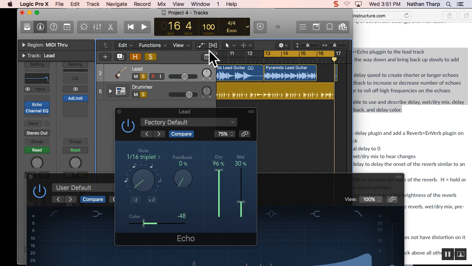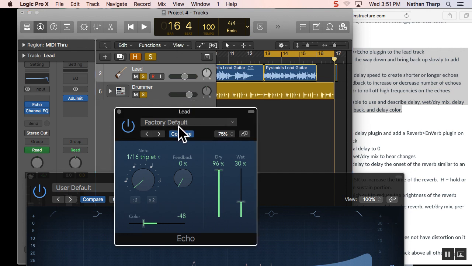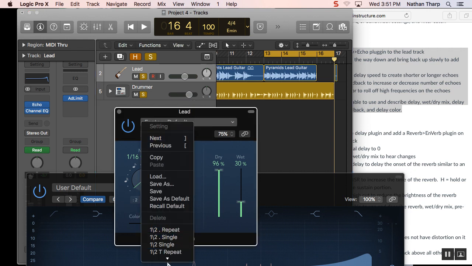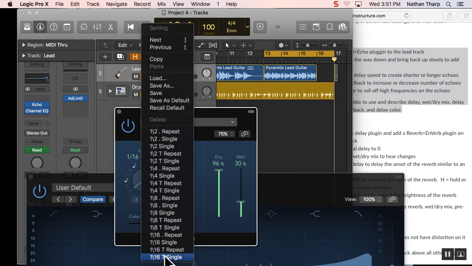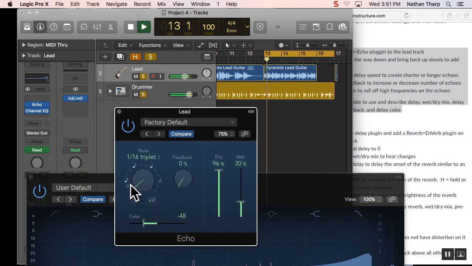Let me give you 4 primary uses of echo. They don't give you cool names for these. One would be kind of a long echo for a lead sound. Like that. Sounds like I'm at the edge of the Grand Canyon or something like that, right?